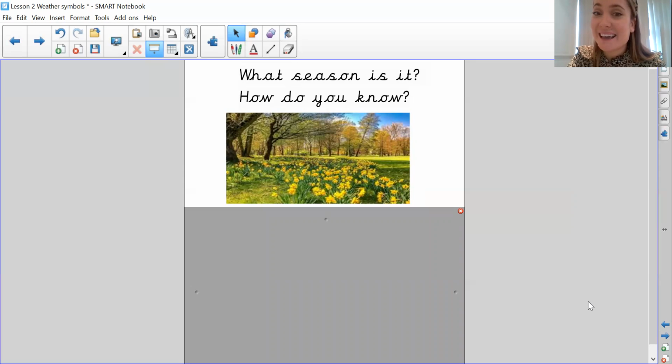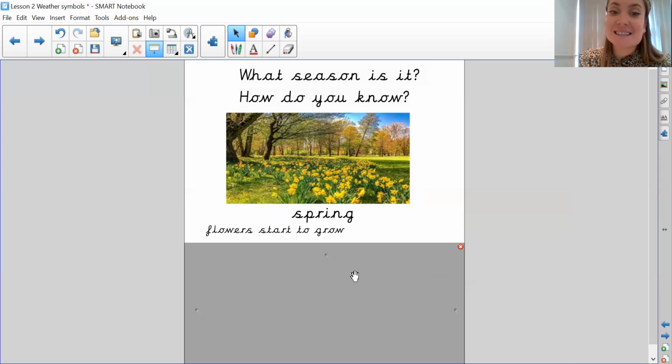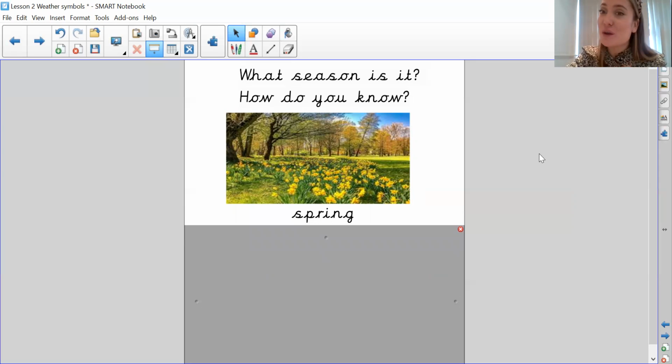Which season is it here? See the daffodils giving you a clue. It is, you're right, it is spring. How did you know it was spring? Good, because we can see the flowers starting to bloom, and we can see all the greenery, and the trees have got all their leaves on.